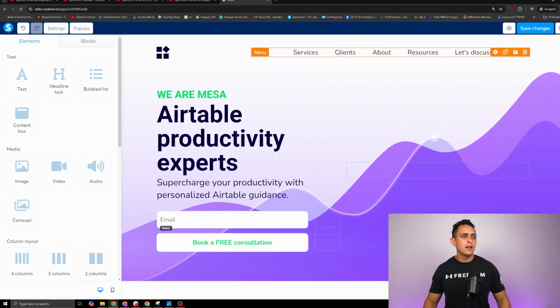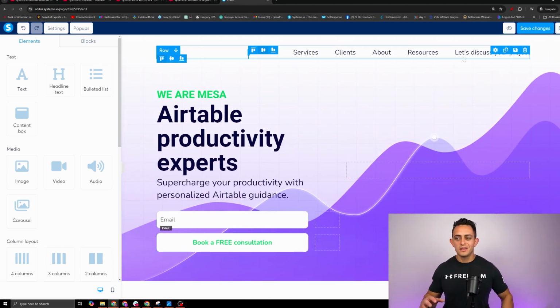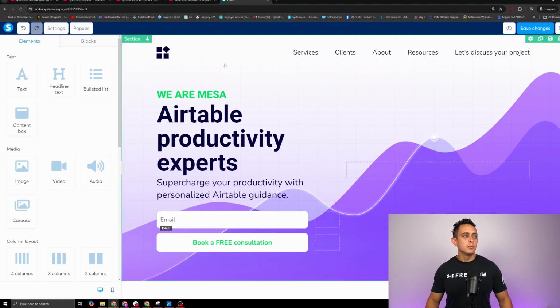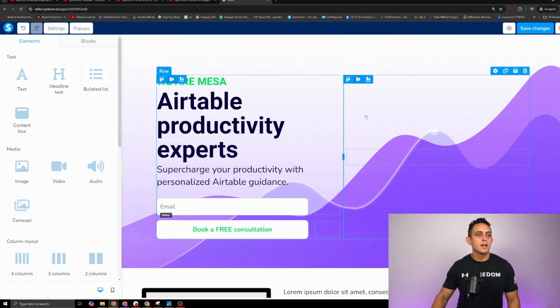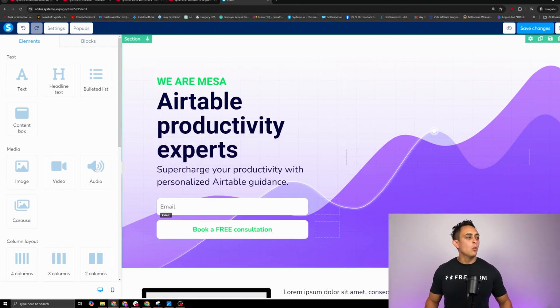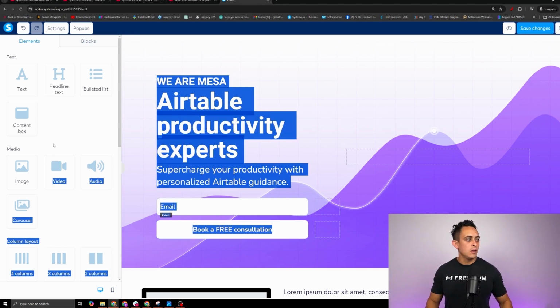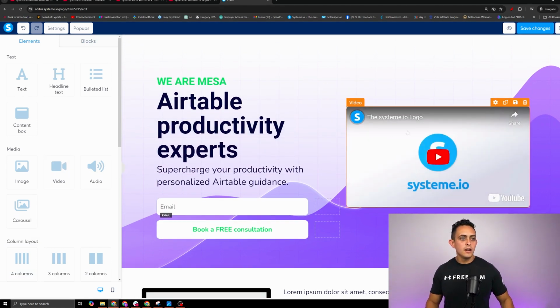For a funnel, I never like these menu options here because then it looks like a website. So I could simply delete this whole row. You can see where it says the row and then that little trash icon right here, so I can delete that. There we go. Now it's looking pretty good. I can add a video here if I want, so I can go ahead and drag this video over here, and there we go.